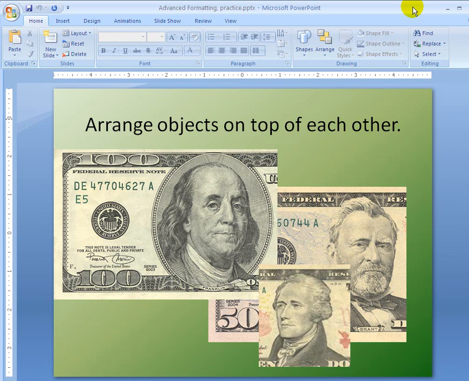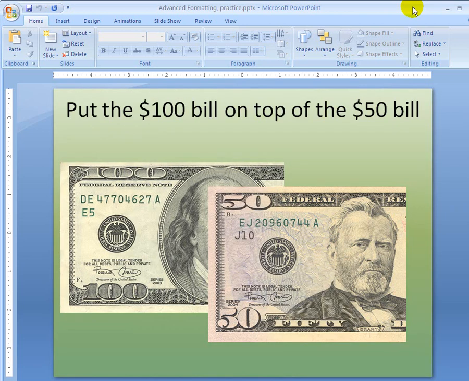Well, good day. This is going to be a quick video on how to arrange objects on top of each other. Let's look at the example. Here's the simple one. It just says put the $100 bill on top of the $50 bill. So what you do is it's very easy.